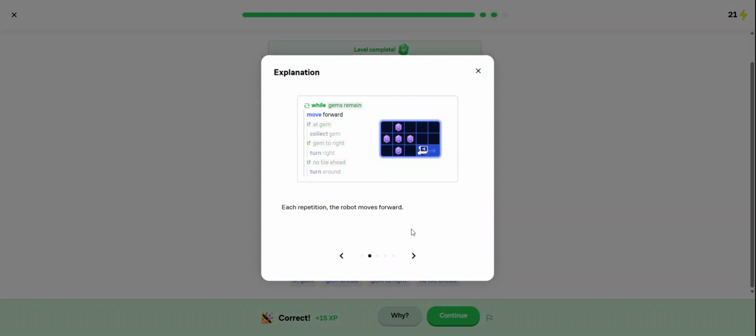Each repetition, once again, the robot moves forward from this direction to the left, so it lands here. If there's a gem to the right, okay, the robot turns right, moves forward, fixes a gem, then turns right. No tile here, so the robot turns around: no more tiles, end of the path, turn around in the reverse direction. The while loop repeats until no gems remain.